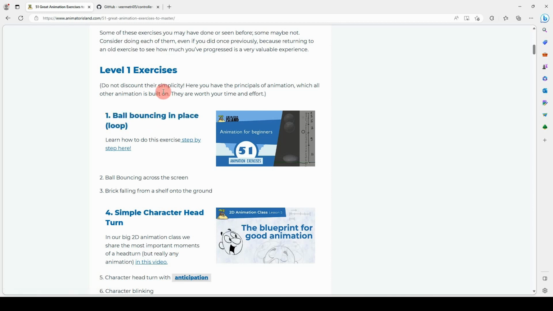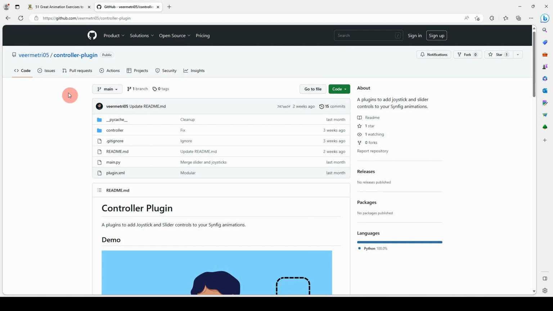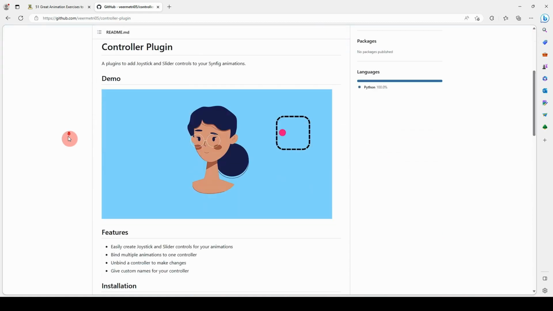Now, before we get started, there's something that I want to tell you guys about, and that is the controller plugin is out here on GitHub. I'm going to provide the link in the description below so that you can go ahead and download it. Now, I've used this plugin in a few videos before. That was a plugin in its early stages, but now it's close to complete or complete. So you can just download it.